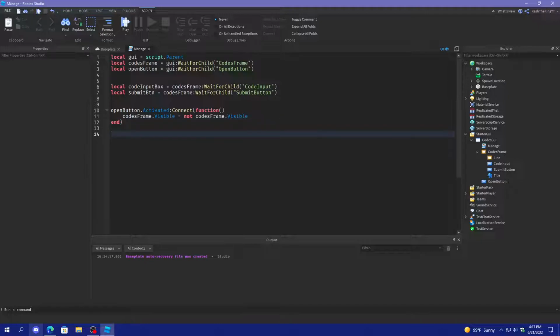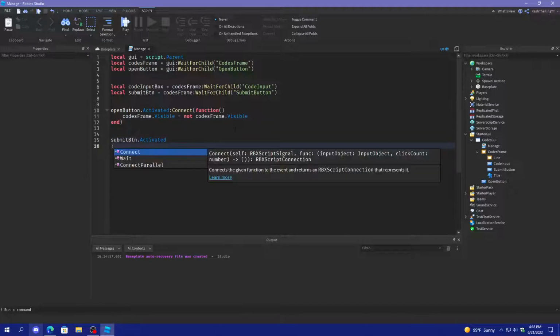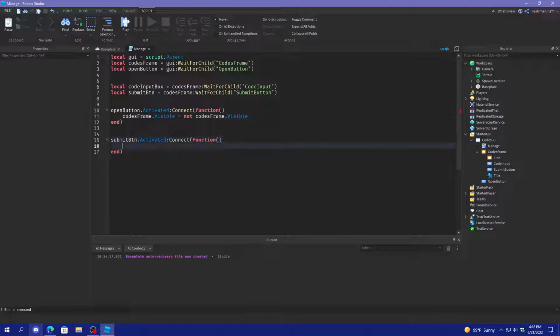Okay, and what we'll do also is submitButton.Activated:Connect(function). And this is where we're going to put all the code. So we'll do if codeInputBox. Actually, we'll do local text equals codeInputBox.Text. We'll do if text is not equal to this, then.